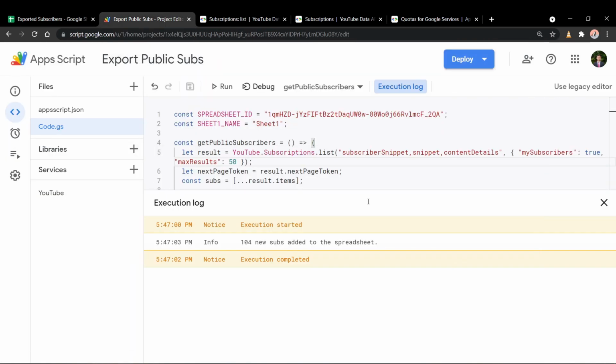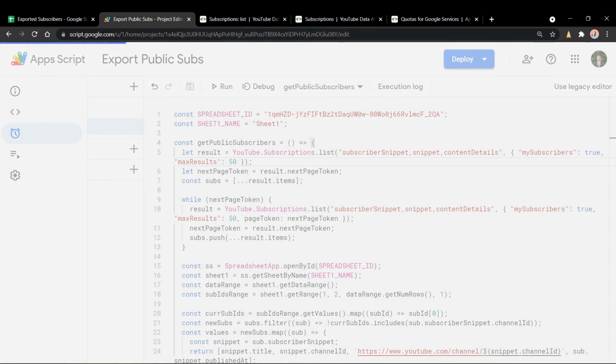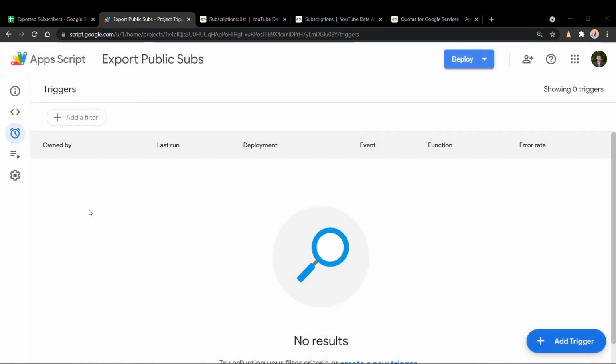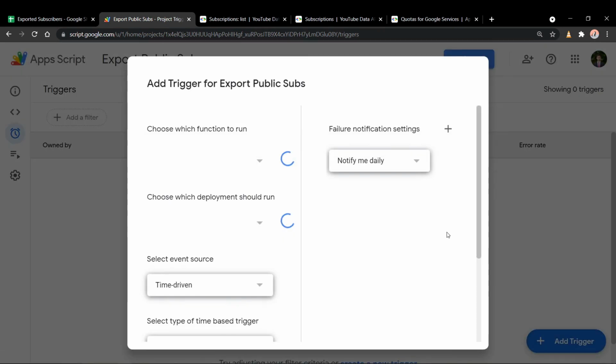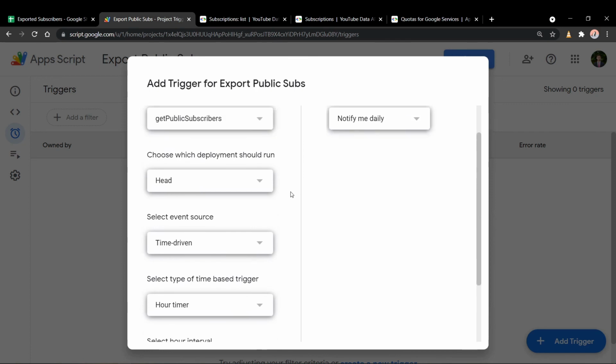Anyway, once that is done, we can now quickly set the daily trigger, which will allow the script to run in a daily manner. You can do that by heading over to, on the left side here, triggers. Awesome. Okay, and we can just click add trigger, and we want to choose which function to run. We only have one, which is get public subscribers.